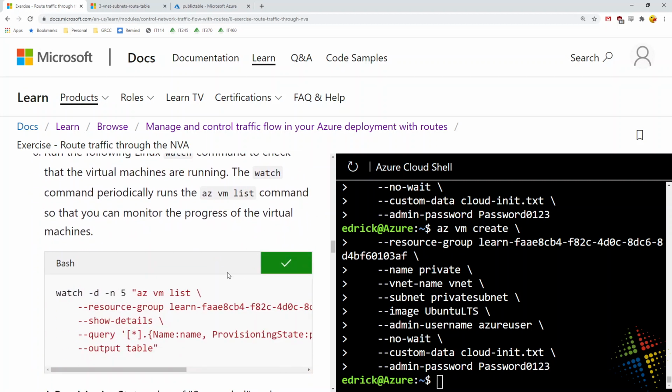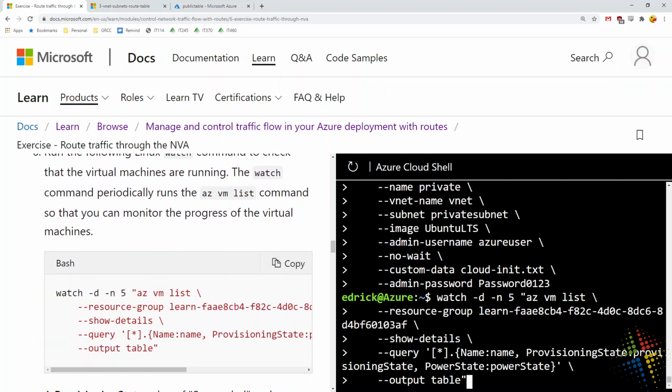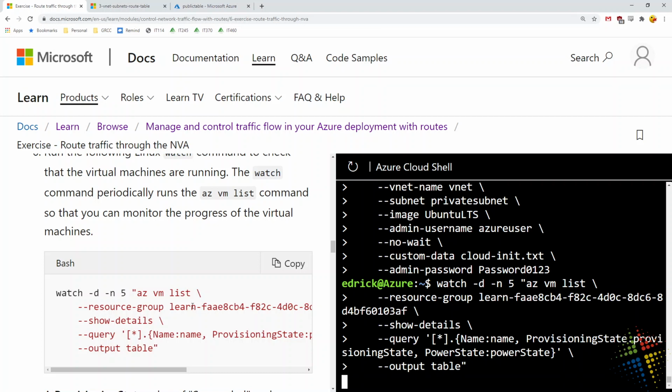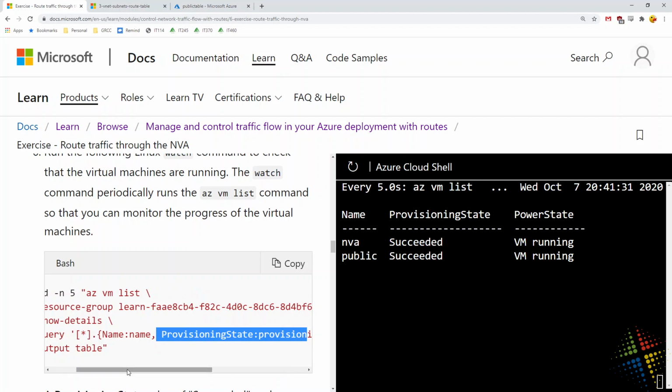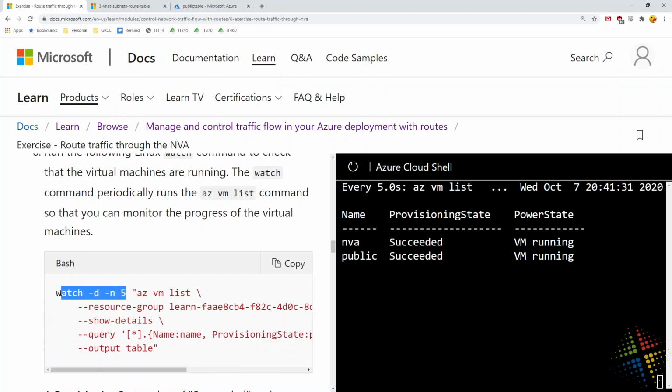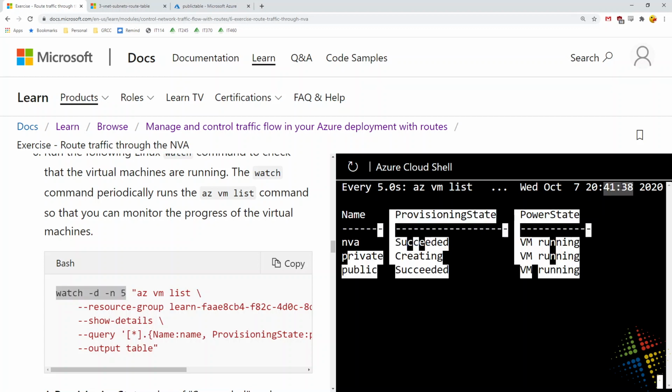At this point, I'm going to go ahead and run this watch command. What we're doing here is running the stuff that's in the red here. This is doing a list of the Azure VMs, specifically looking for provisioning state. And then it's running this every 5 seconds. So the watch command will run every 5 seconds, and we can actually see the timestamps up here. And what we're looking for is a succeeded state on all of that.